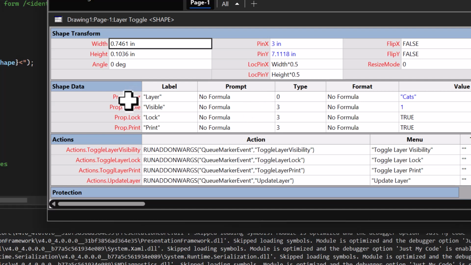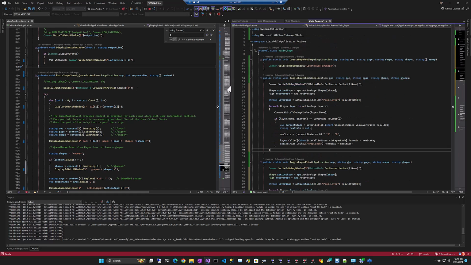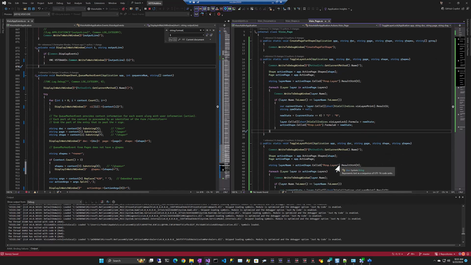So there are 4 shape data values: layer, visible, lock, and print, and those are what we're updating in the code. The layer name is cats, visible is set to 1 or true, and finally we'll go back. And you'll notice, as I said, the code is virtually identical.